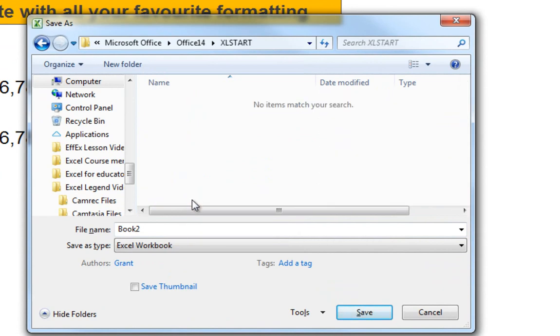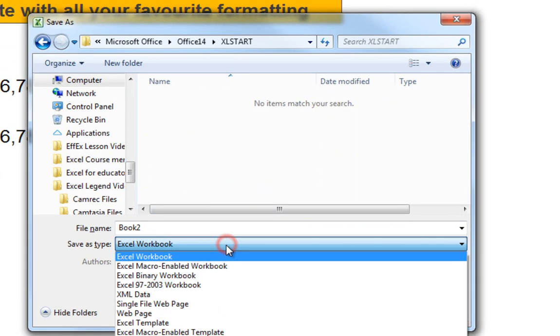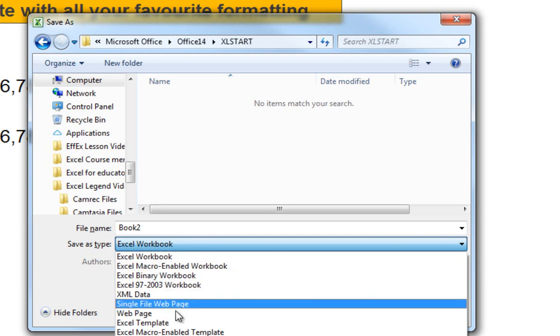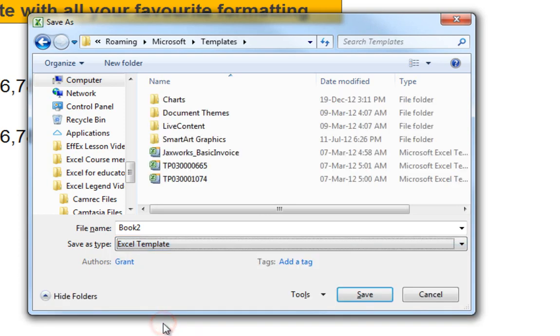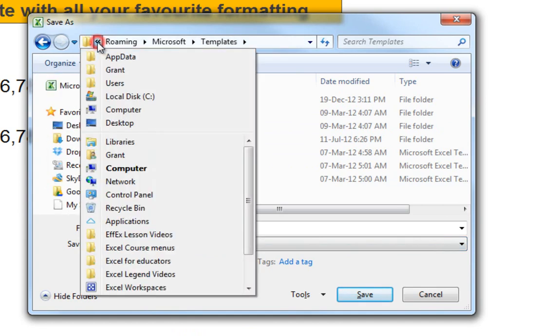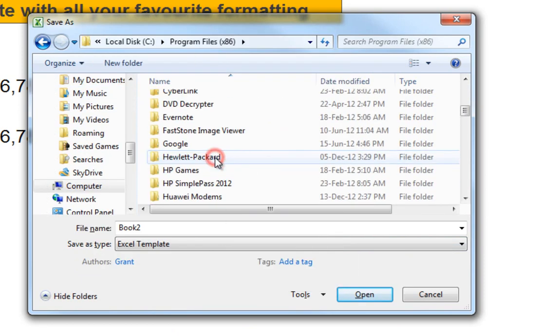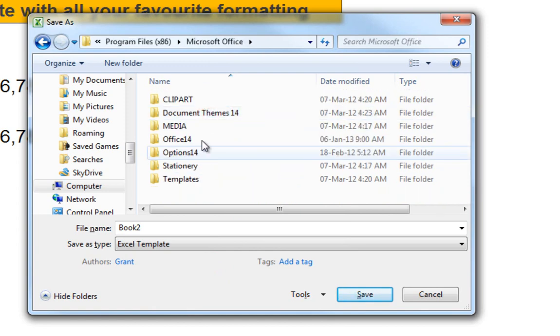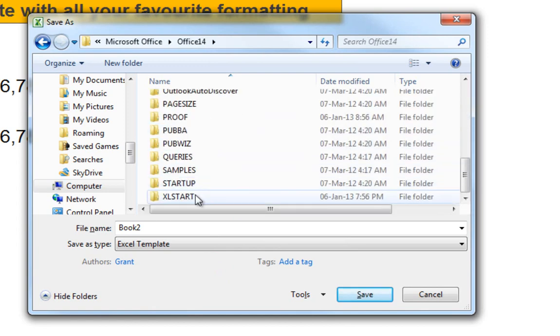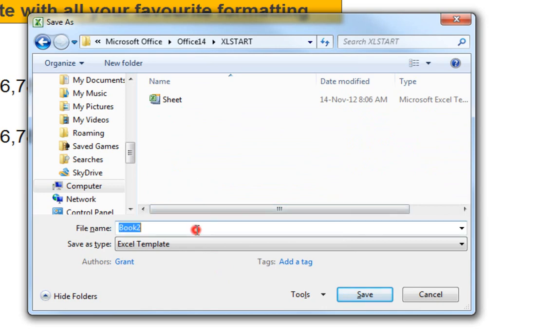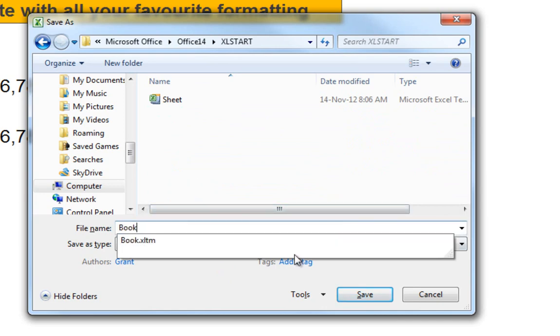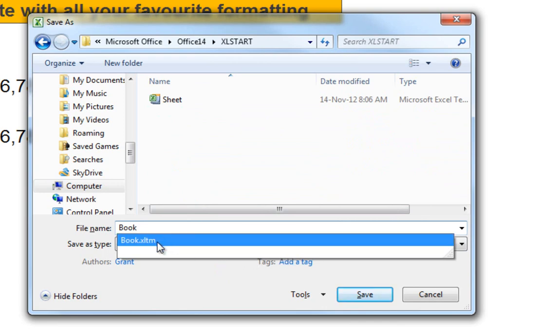But now I'm going to show you what happens, unfortunately, when you change the Excel file type to a template, is that it'll immediately take you all the way back to the templates folder. So instead, first choose Excel template, and then let's go and change our file locations. So I'm going to move to the C drive, and we said it was in Program Files, Microsoft Office, Office 14, Excel Start. And I'm going to simply take out the 2, and we have book. And that is really important.